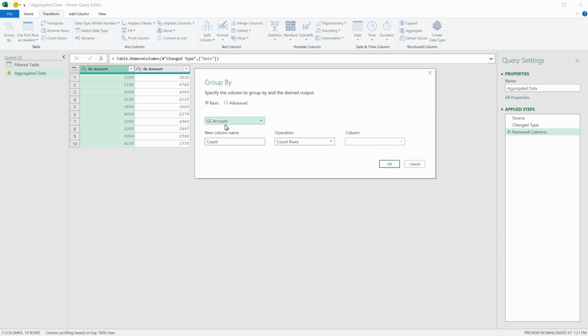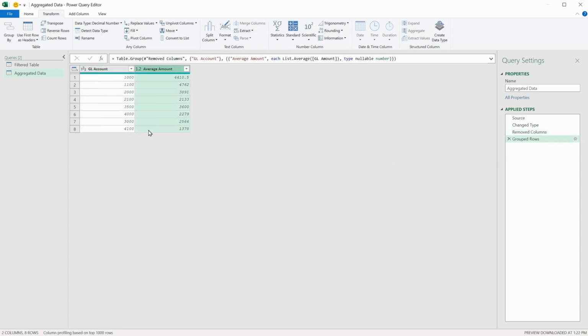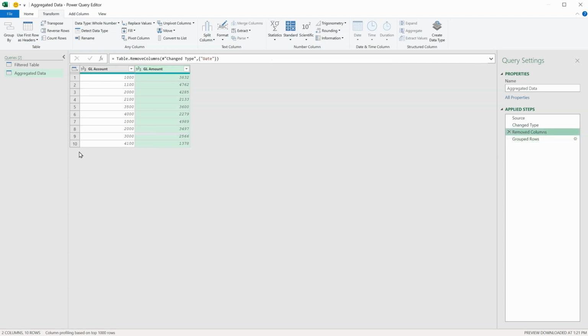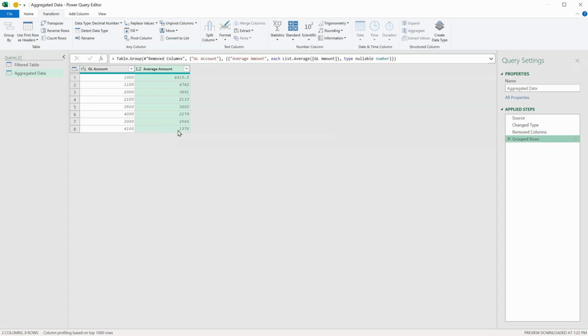I want to group by our GL account column, and then I have a few options to fill in. There's the operation, which is the middle box here, and I want to select the average. And I want to select the average of our GL amount column. And we'll name this column Average Amount, and I'll select OK. And now we have a list of GL accounts grouped by the average amount. If we click back to the previous step, we had 10 rows in our data set previously, and once I grouped our data, we now have 8.